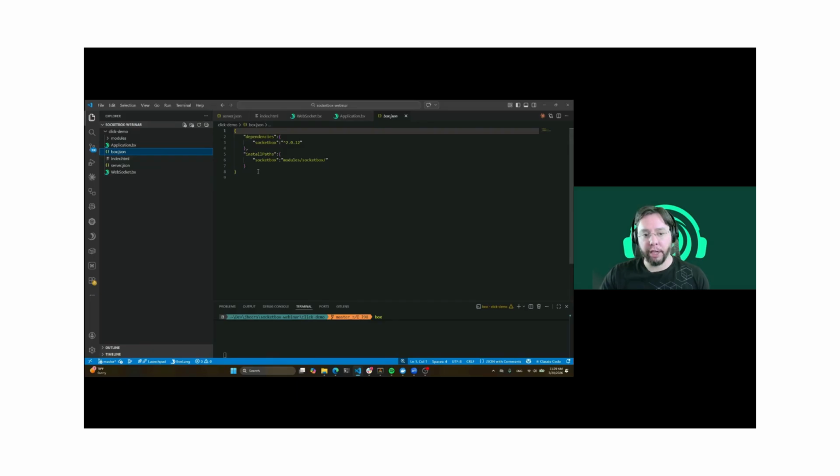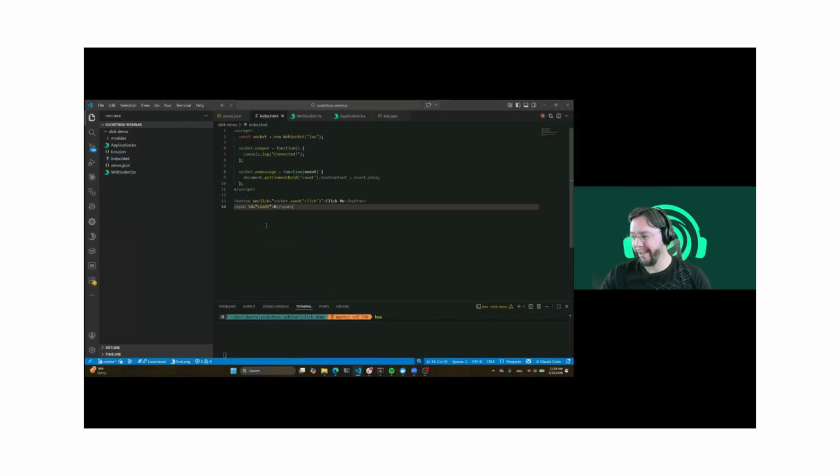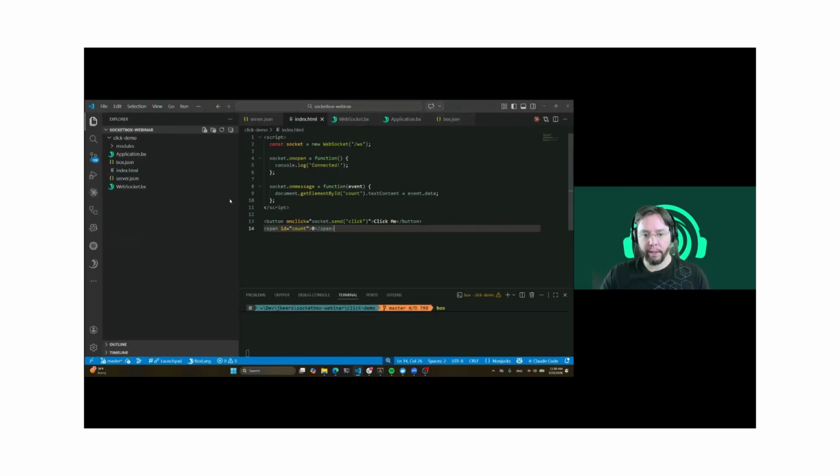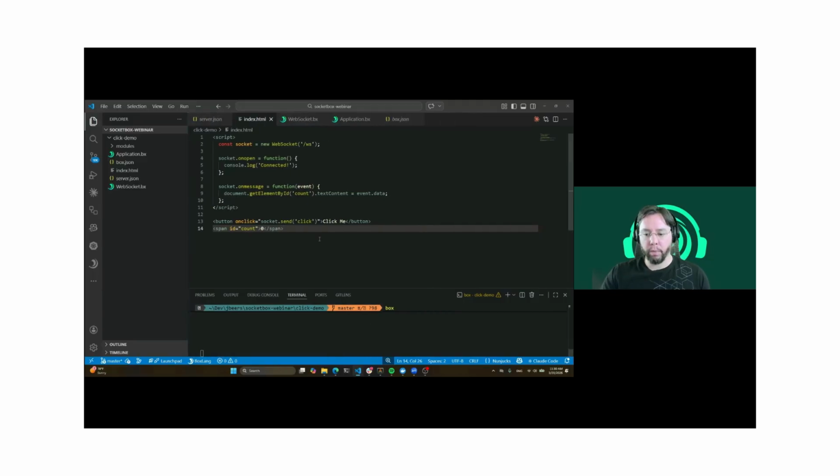I've got my box.json, which was automatically generated for me when I did the box install SocketBox. I've got my index.html, which is a very poorly formatted HTML file. You can see here that I did the absolute bare minimum. There's no HTML element, there's no body tag, there's nothing like that. Obviously, those things would probably improve the file, but this just shows you how bare bones you can get.